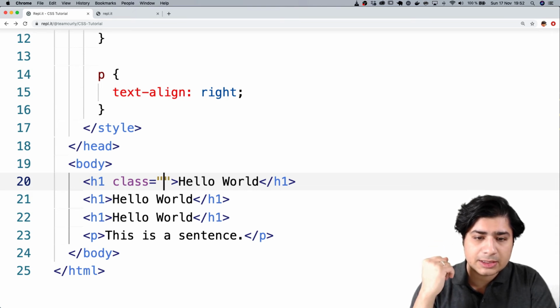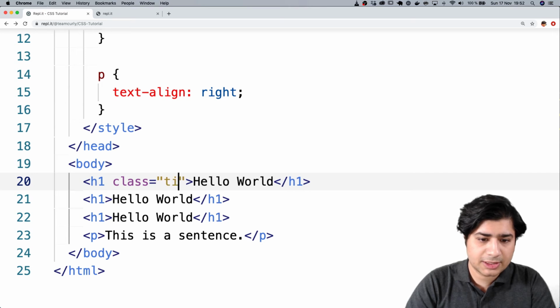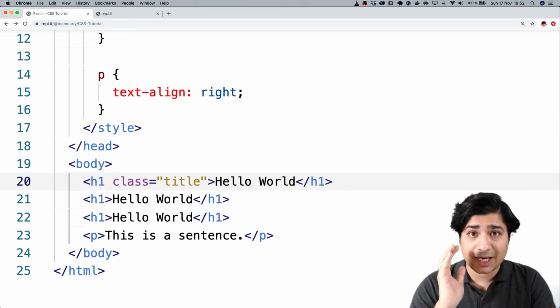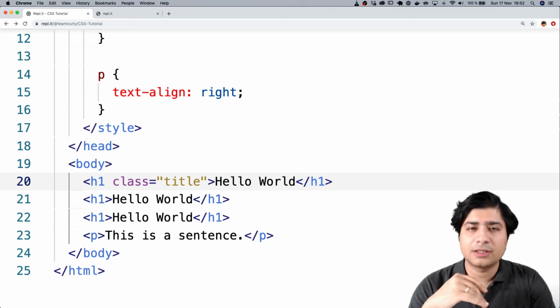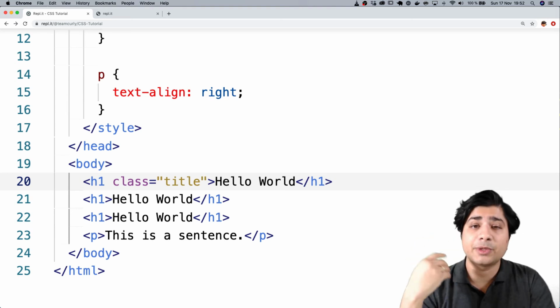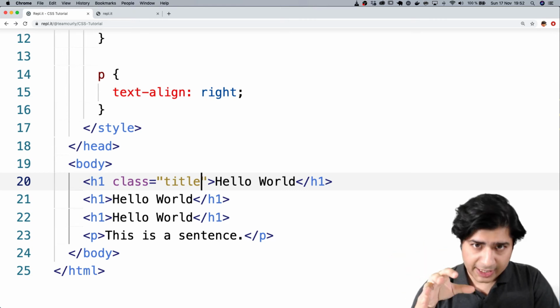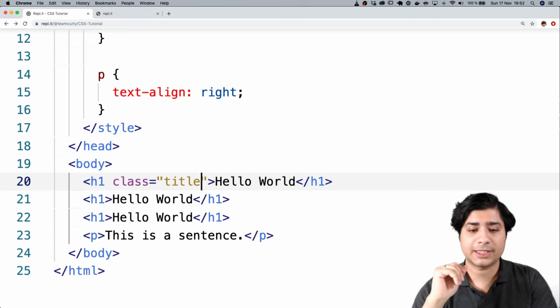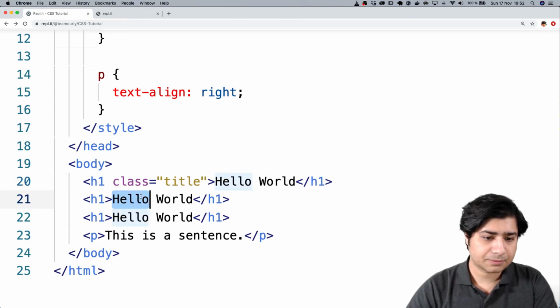Let's make this the title. So I'm going to write title. Even though you can pick whatever names for classes, it still makes sense to do a little bit of thinking and come up with something that seems logical and is a good name for this. So in my case, title I think is good because it's kind of the title of the website. So I'm going to give it that name.